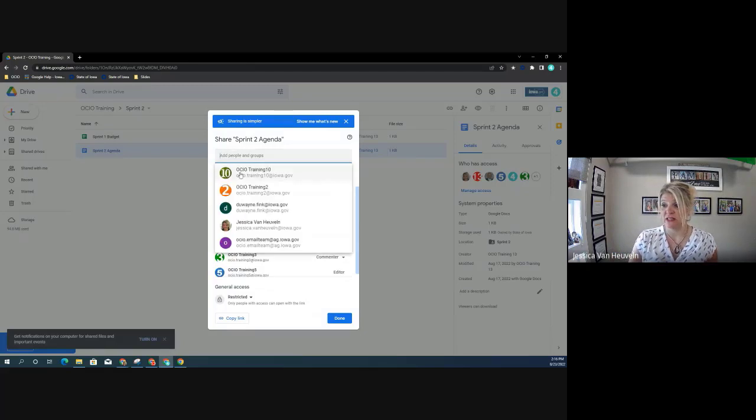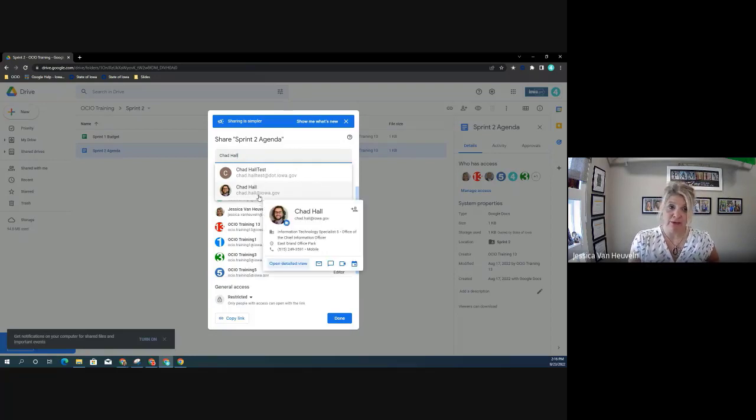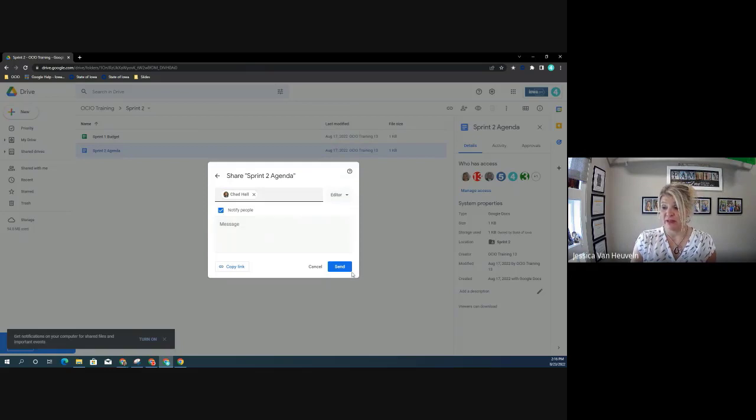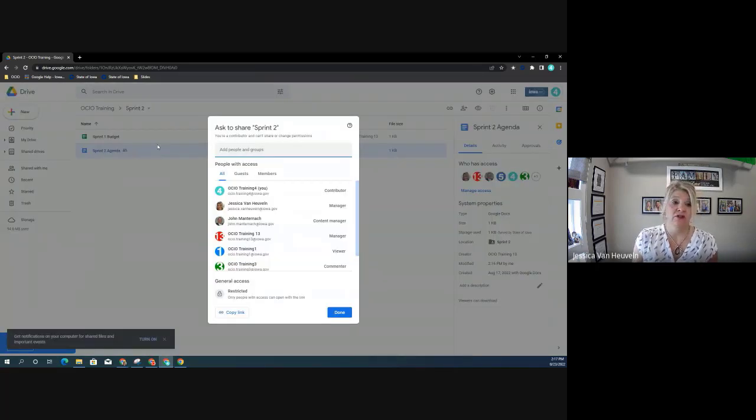I could still send this file to Chad Hall, who is not a member, who is a guest, even at the contributor level. But now I'm just doing it at the what level? File level. At the file level. And I'm a contributor. Okay. But we can see that at the folder level, the contributor cannot add people.